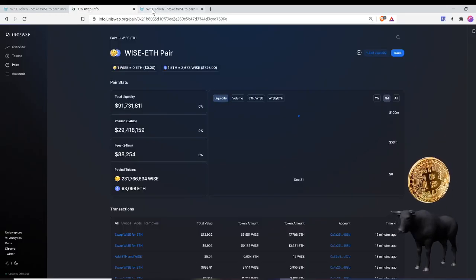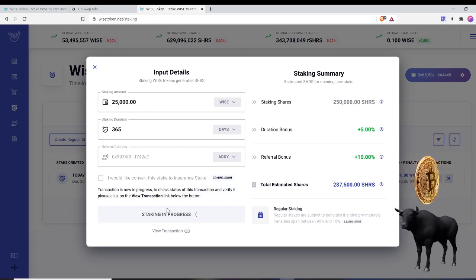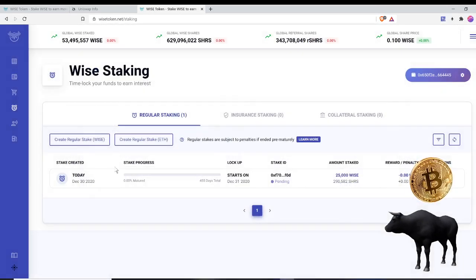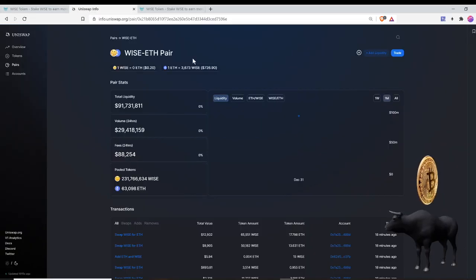And I guess I'll leave it at that, guys. The staking may take another couple minutes, but it's in progress, and I expect it to push through. That will give me two stakes. I got one stake for 455 days, and then another stake for 365 days, a total of 50,000 Ys, which is a good amount, I'll tell you that much.